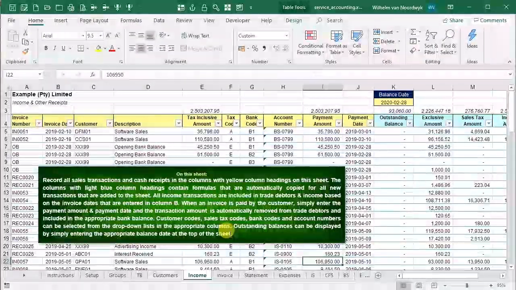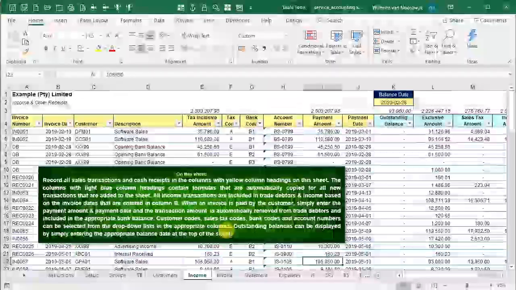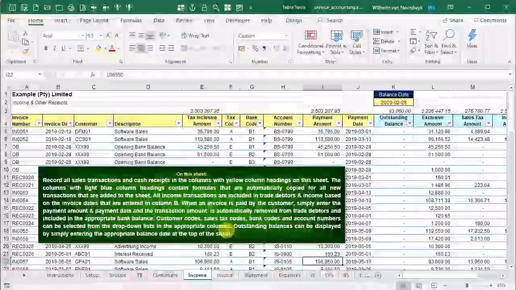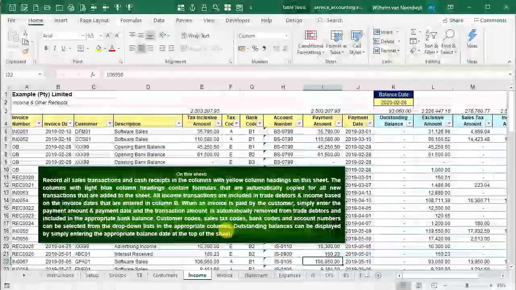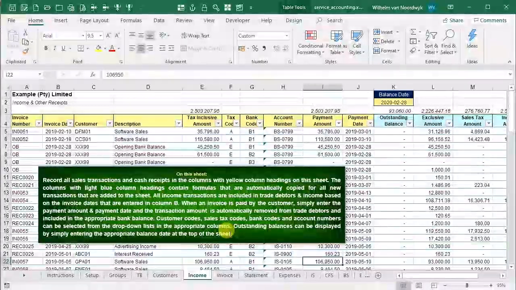When you initially enter transactions, the payment amount and payment date fields will be left blank. You only enter a date and an amount when the customer pays the invoice. This then removes the amount from trade debtors and allocates it to the bank account.